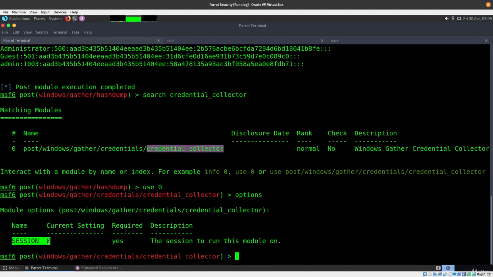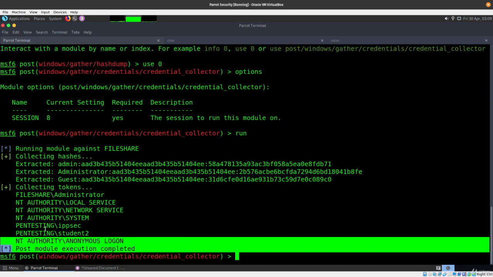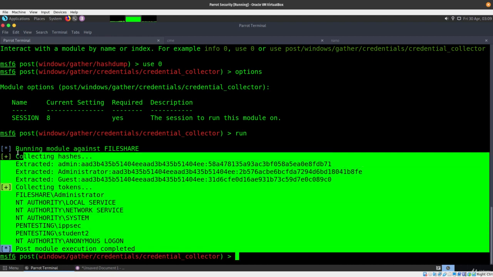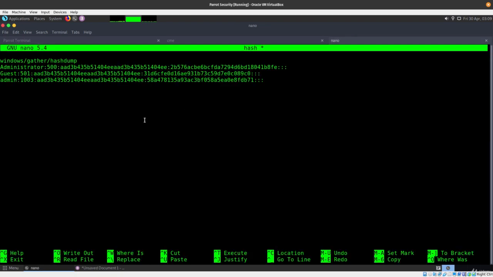It's only asking you for the session. If your session is not set, go ahead and set your session over here. Mine is already set, so I'm just going to go ahead and run it. And as you can see over here, this one will give you the tokens. And we have another user called IPSEC, so that's cool. On the next one, I'm going to show you how to dump the hashes for the domain users, which is what I'm interested in right now.